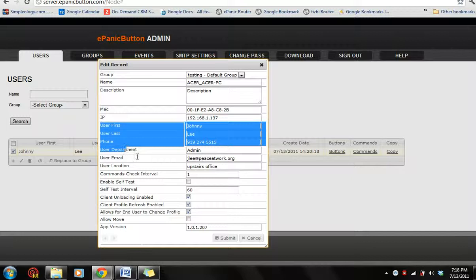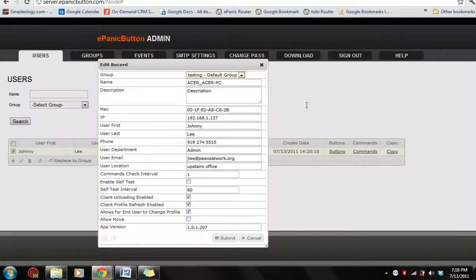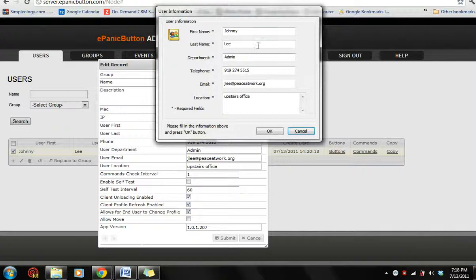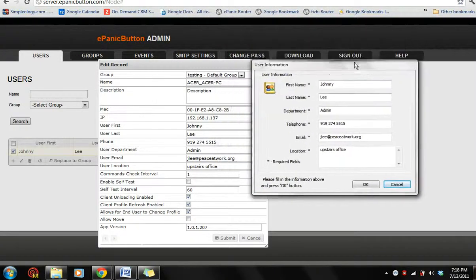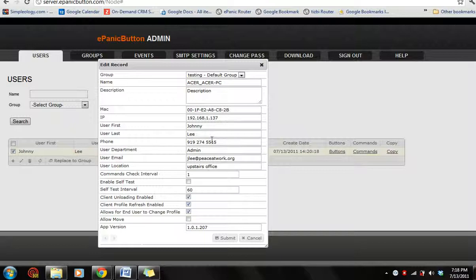Now, these fields right here are what the end user filled out, or maybe you did as you filled out their profile. When they first install the program, there's a blank profile window, and it asks them their name, phone number, department, email, location. Whatever they fill in is what's matched right there. Let me show you what it is. I'm going to click Modify Profile, and there you can see the matching information. So that's where you can find out what it is.